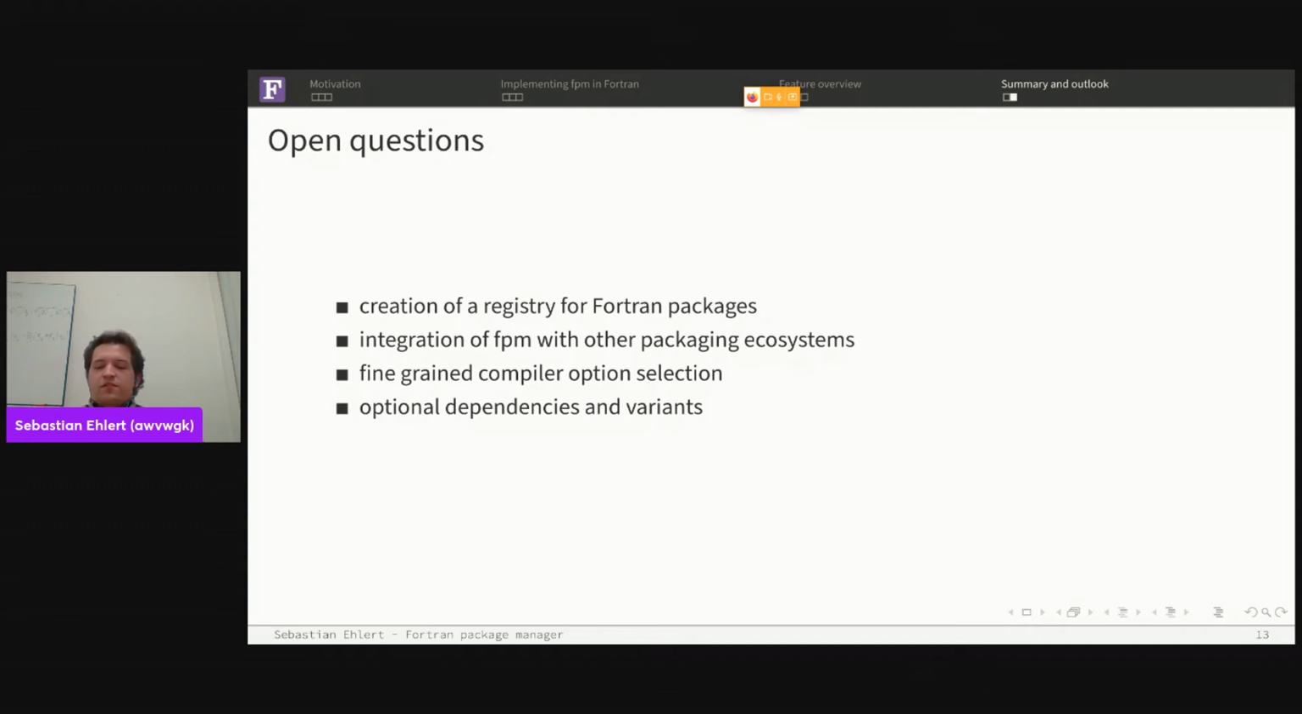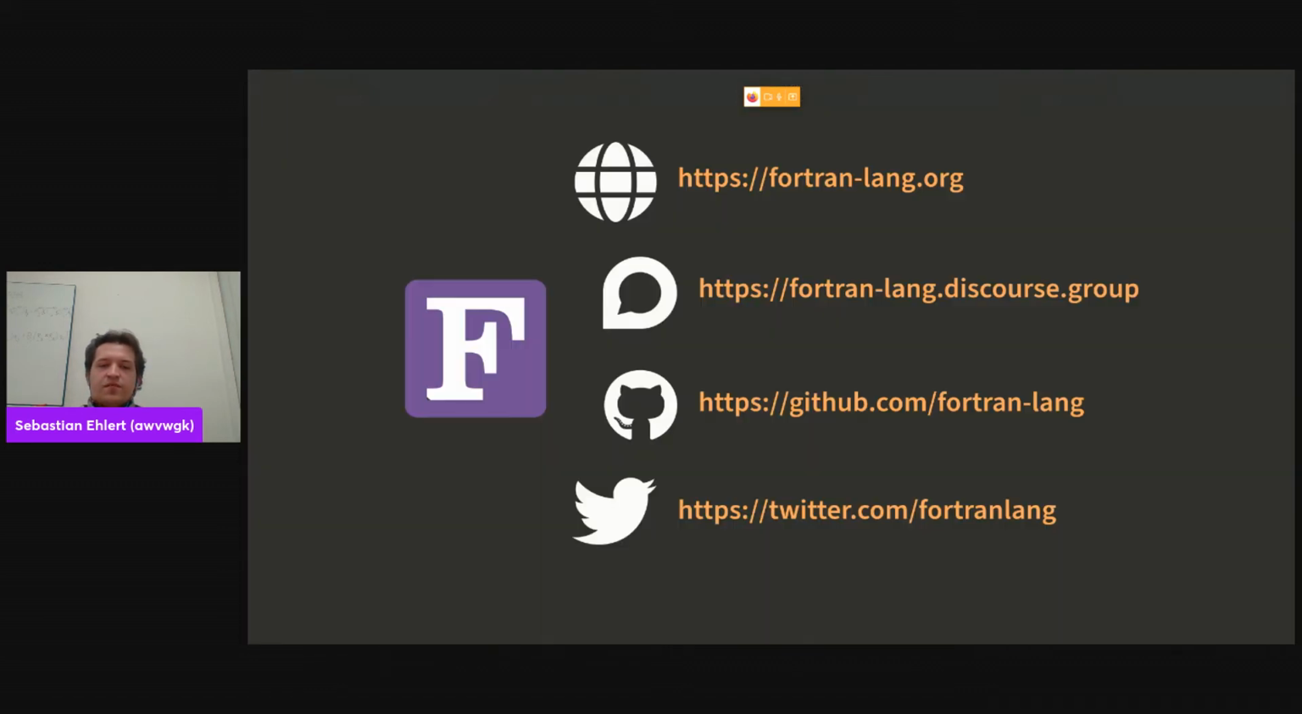Since we have a lot of Fortran compilers, we also want to provide some very fine-grained control over compiler options, so users get the possibility to optimize their packages for the respective compilers. And we are still looking into how to best support optional dependencies and variants in Fortran with this tooling. And with this, I want to close.